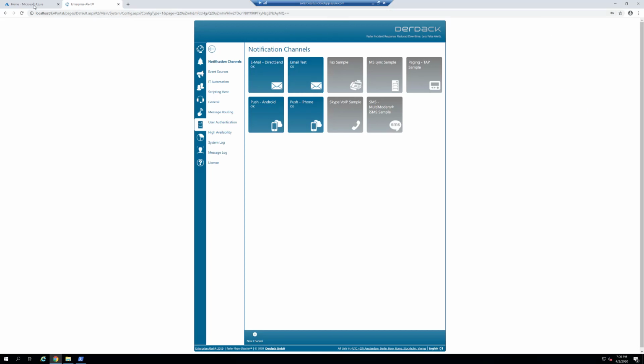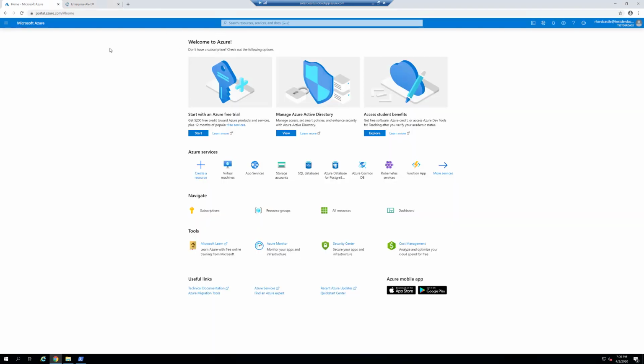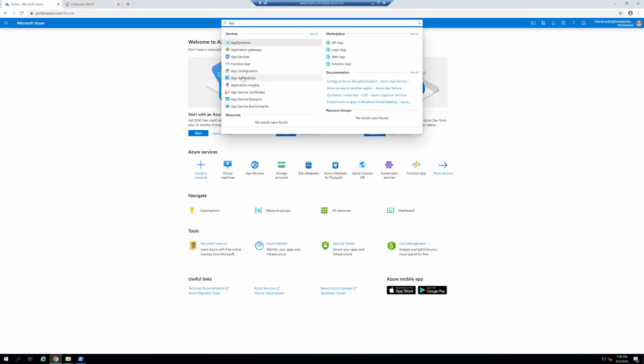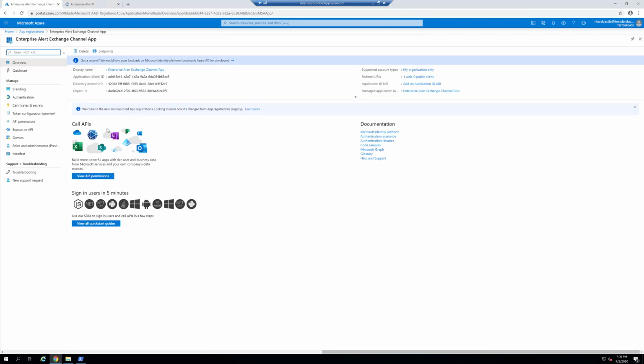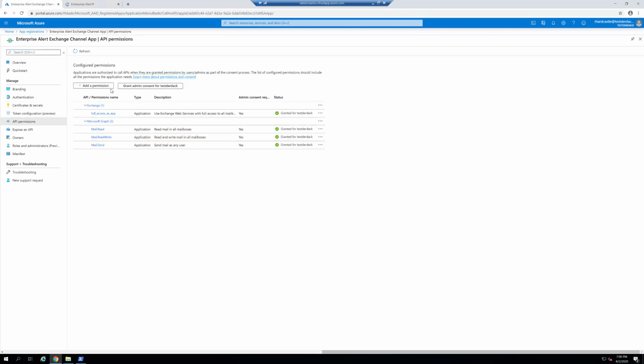That means it can read through it. It's authenticated. On the Azure side, if you want to double check the access or revoke the access for any reason, you can go to your Azure portal and click on app registrations down here. Inside of there, you're going to see the Enterprise Alert Exchange Channel app. If I click on this and then go to API permissions, you'll see the app and that it has permissions. You can remove the permission anytime you want, or revoke admin consent if you're an admin, for any reason you need to do that.